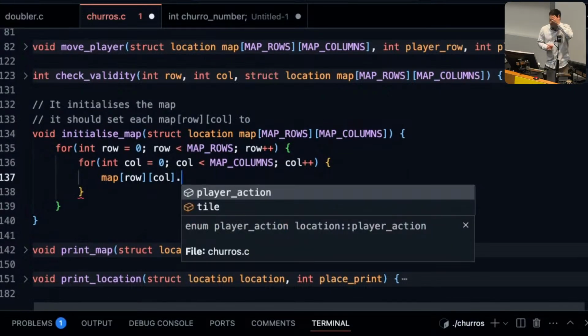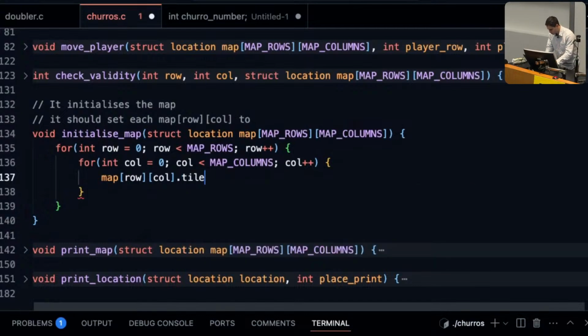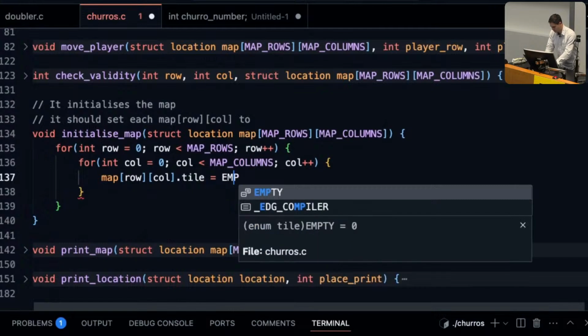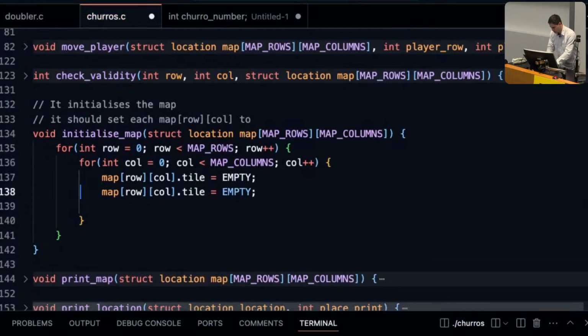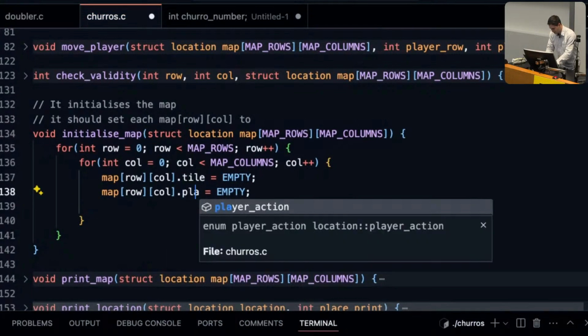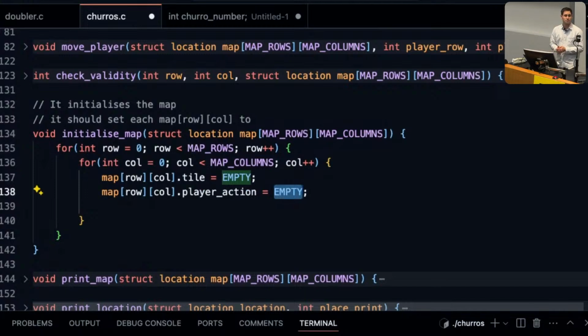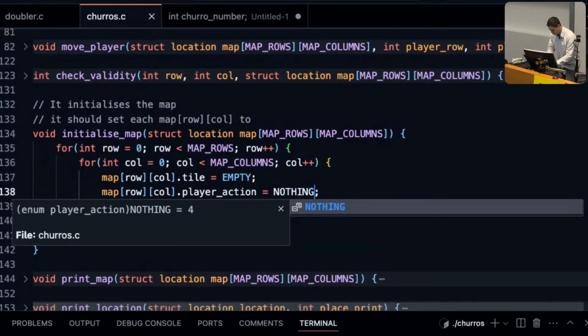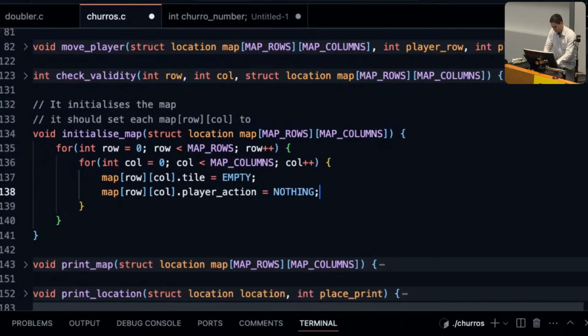So each element is a struct. The struct contains two things, the tile and the player action. The tile we said should be what? Empty. And the player action should be what? Nothing. And that initializes our grid.